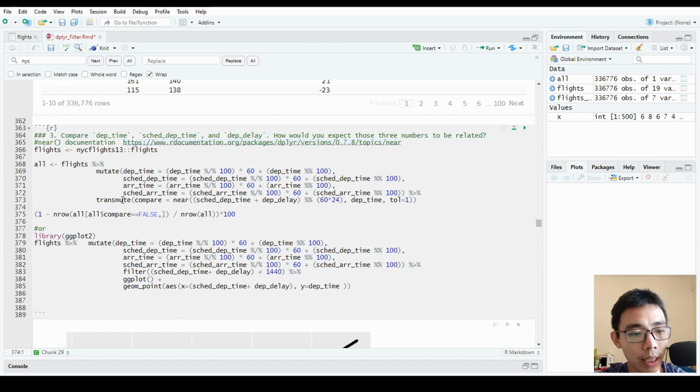Okay, so in this case we're running the calculation and we transmute into a new column, and the new column will calculate the departure time, scheduled departure time, and departure delay versus the departure time. Why do we do the 60 times 24? Because we do not want to include the value over the next day. If it's over the next day, you can either throw it away or you can minus 1440, which is the number of minutes per day, and then equalize them on the same day. Otherwise you get a little bit of errors over here.